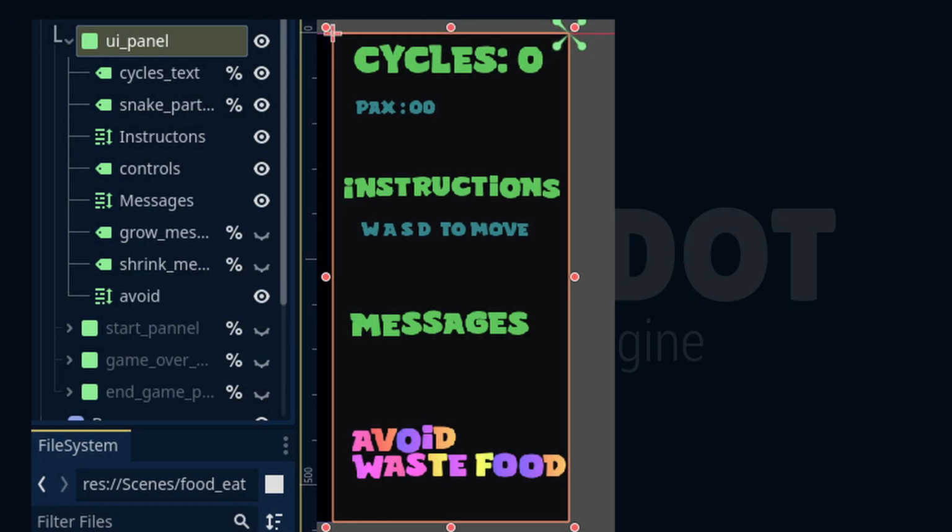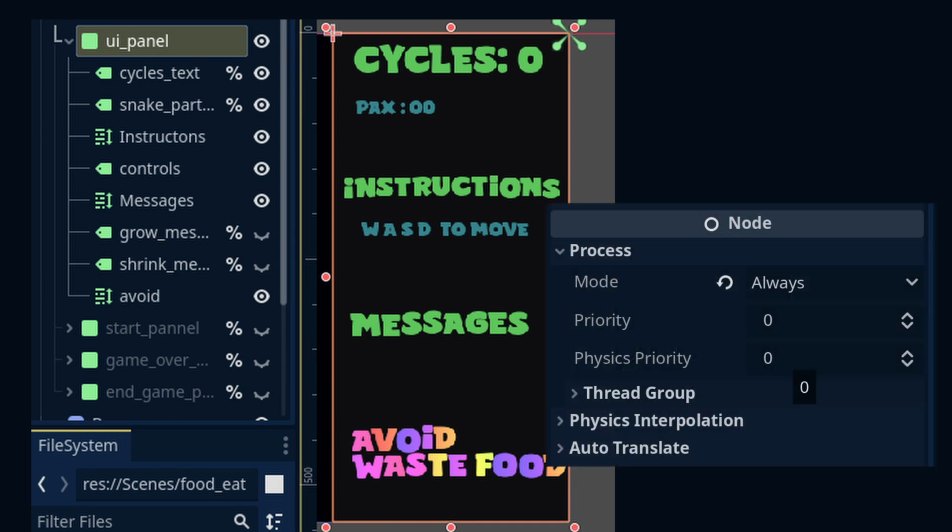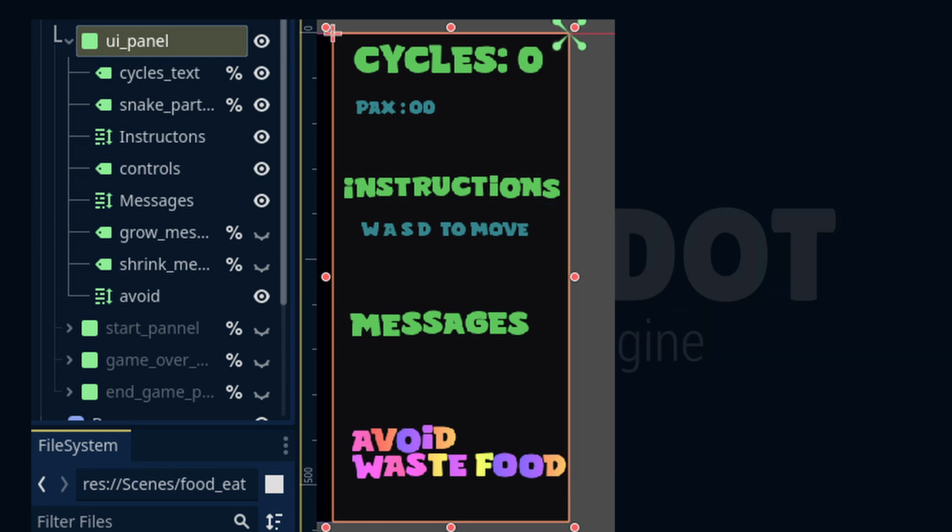The game UI panel is the same as the start screen, except we want its process mode to be set to always. That way it works whether the game is paused or not. I used label nodes here to represent the text that will not have any effects on them, like the cycles text, the snake parts text, controls, and grow and shrink messages. Now that we have the UI taken care of, let's continue down the tree.